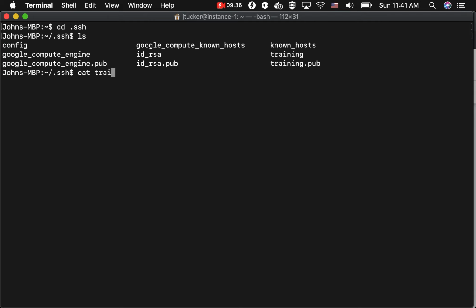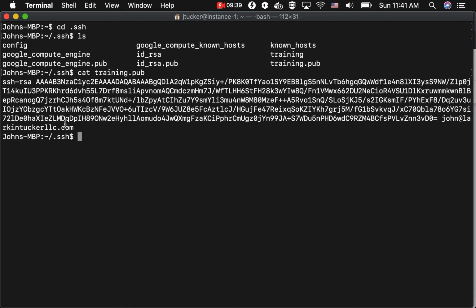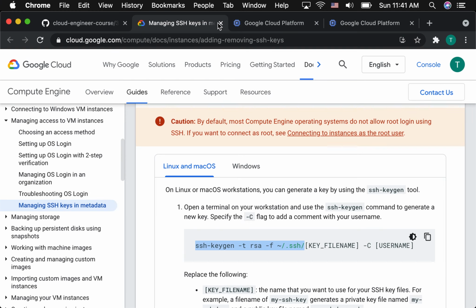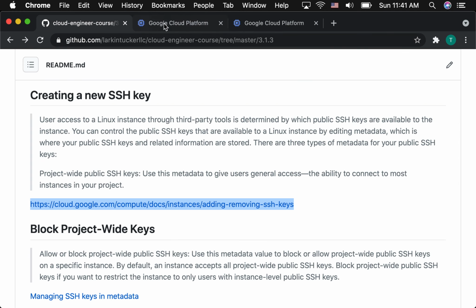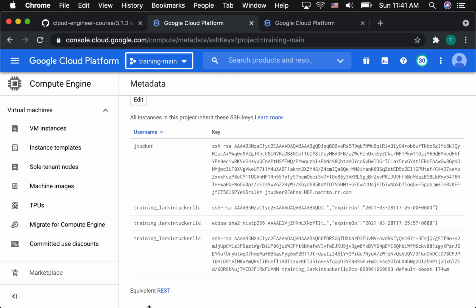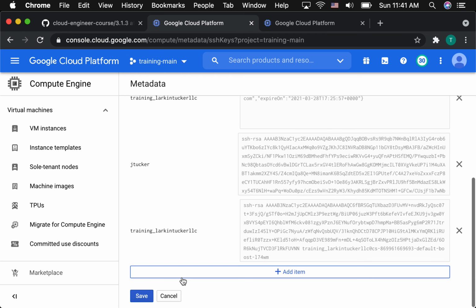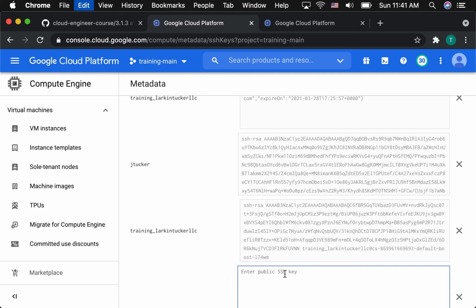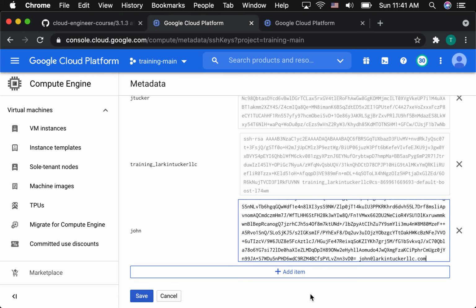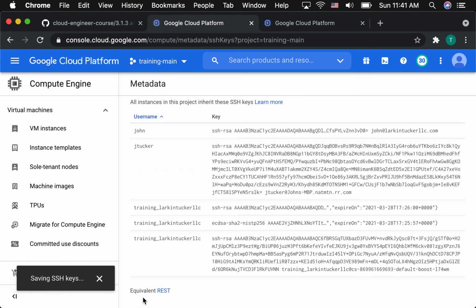So if I cat the training.pub and copy this, and I go in and hit edit, I'm going to add a key at the bottom. Okay, so this basically picked up the identifier. The email identifier is John at Kentucky LLC, but it shows it as John. So I hit save. That top key now is my new training key.